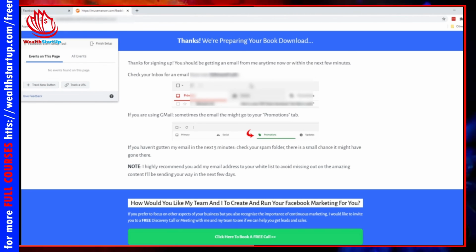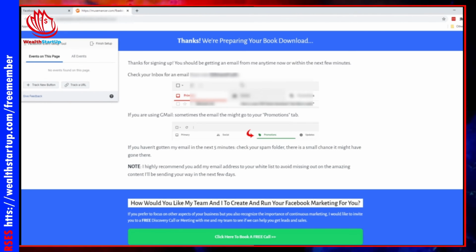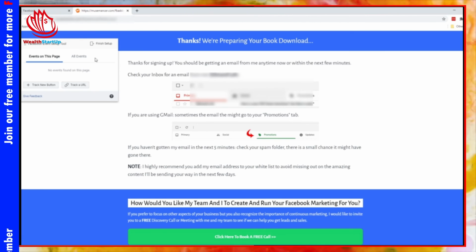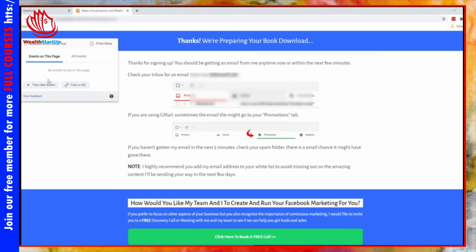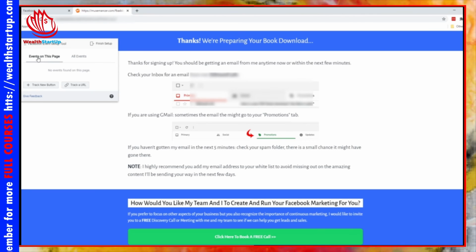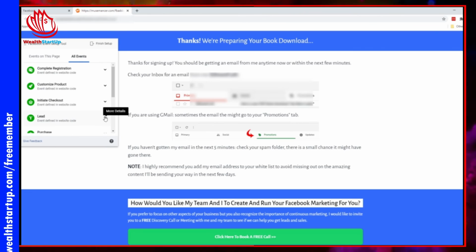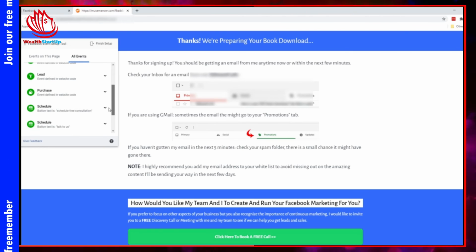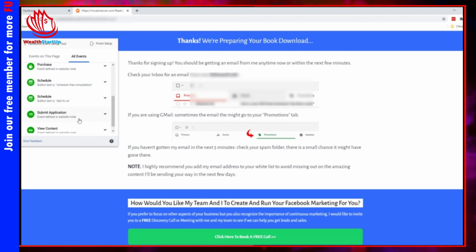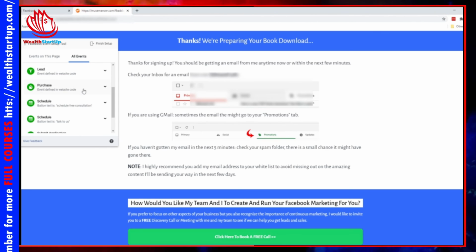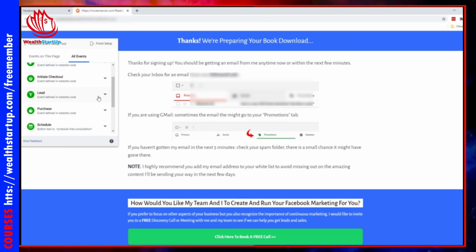Here we are. You will notice that we are visiting the thank you page for one of my landing page offers, and there's this window that you can see at the top left: events on this page and all events. What we're going to do is click on lead. So we're going to track leads here. You can see that there are many other types. There's view content, submit application, complete registration. It's up to you actually how you want to define it. So we're going to select leads.